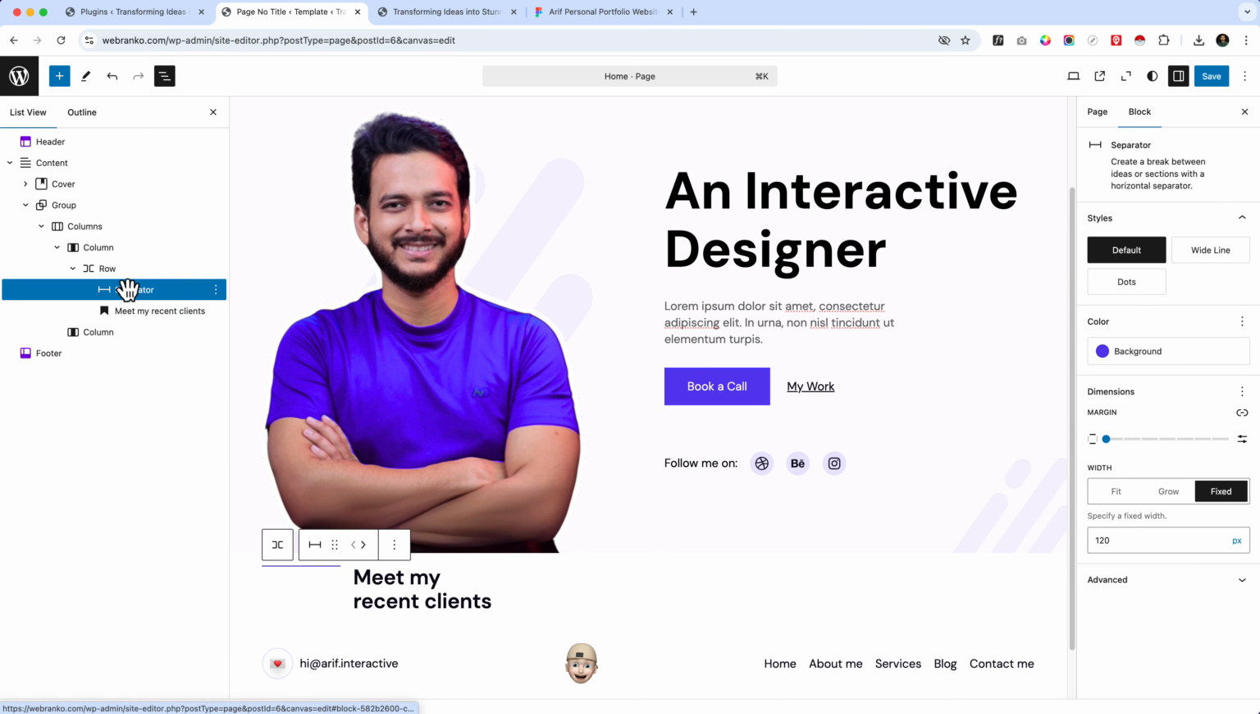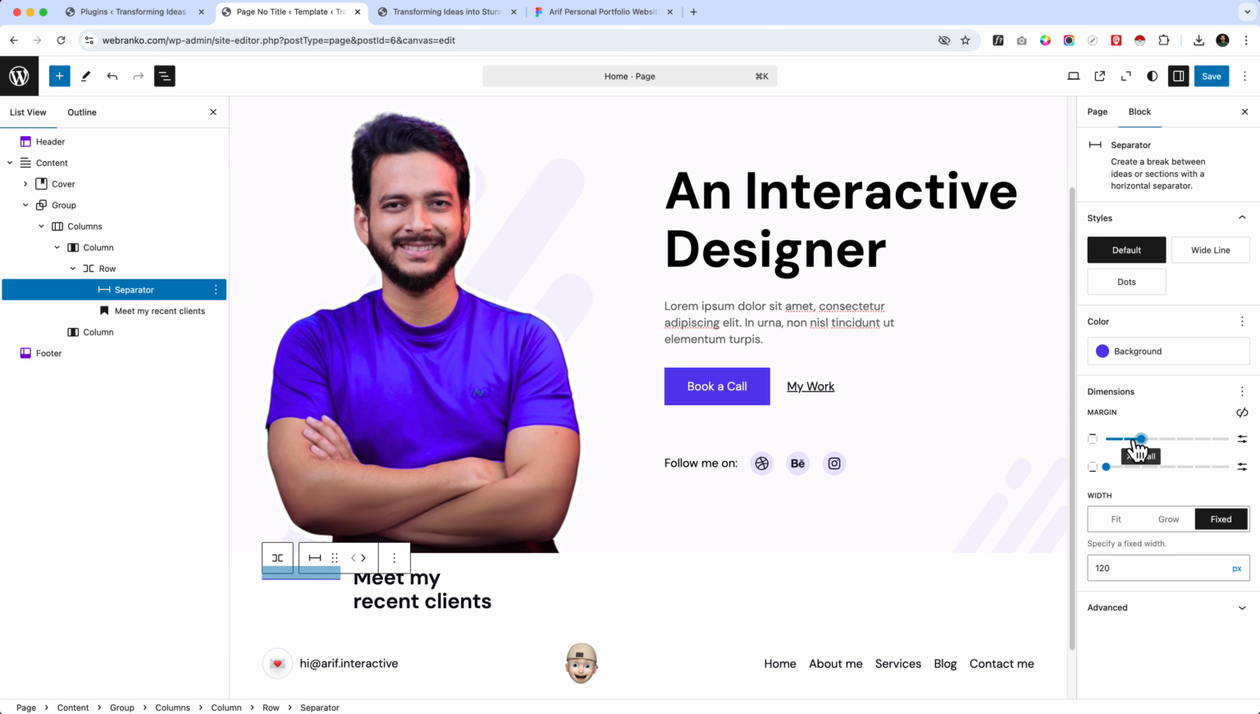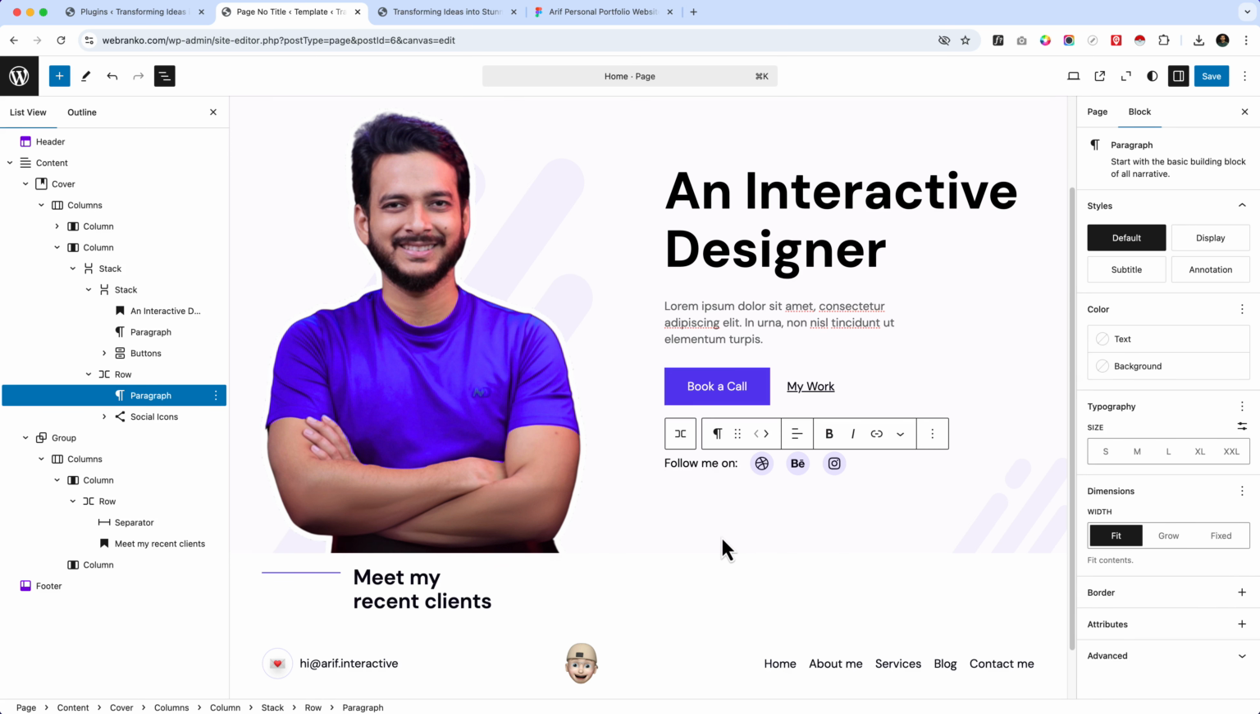And add some padding top to the separator area. But just take a look at here, there are only options to add margin. So I'm gonna unlink this one and add margin at the top. And now it looks much similar.